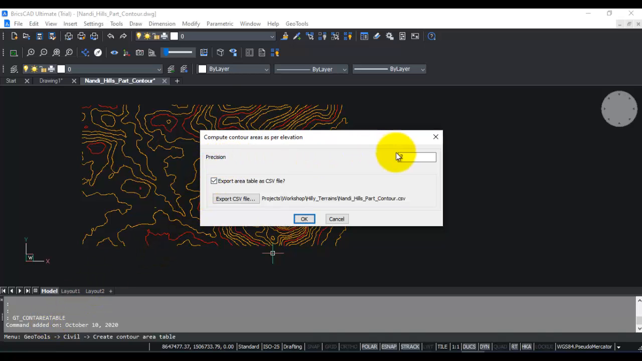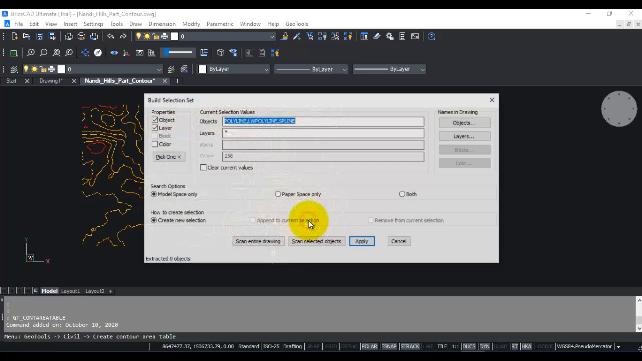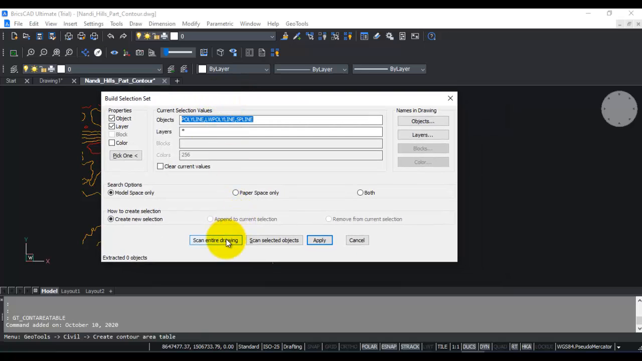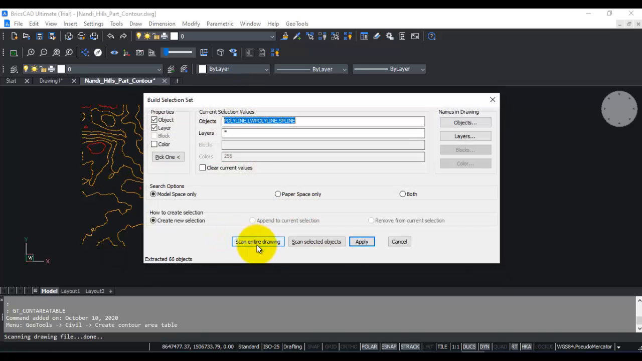So here you can specify certain basic options like precision and whether you want to export it as a CSV file or not. You can specify the CSV file name here, click OK. Now this is the general selection box for specifying the contours to be processed. So I'm going to select all the contours in the drawing. So I'll say scan entire drawing.